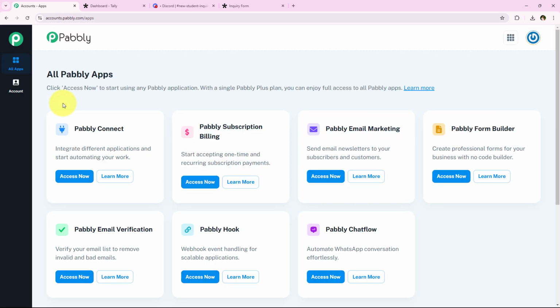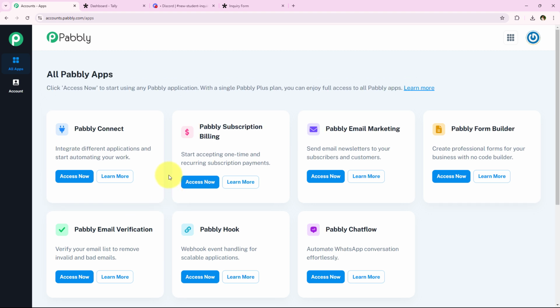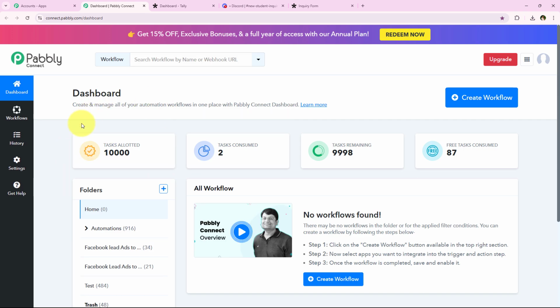And as soon as we click on sign in, it is opening all Pabbly apps. Over here, you can see all the tools and applications offered by Pabbly. But in today's video, we are going to use Pabbly Connect because we are connecting different applications, which is Discord and Tally forms. So I'm just going to click on this access now right over here to access my Pabbly Connect account. And as soon as we click on this access now, it is opening my dashboard.